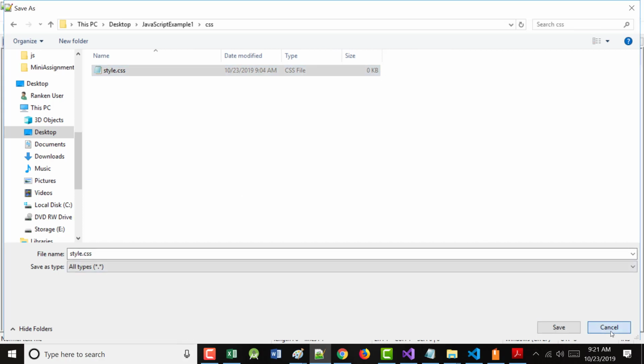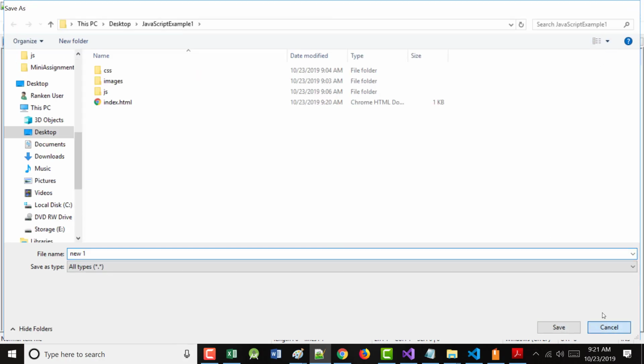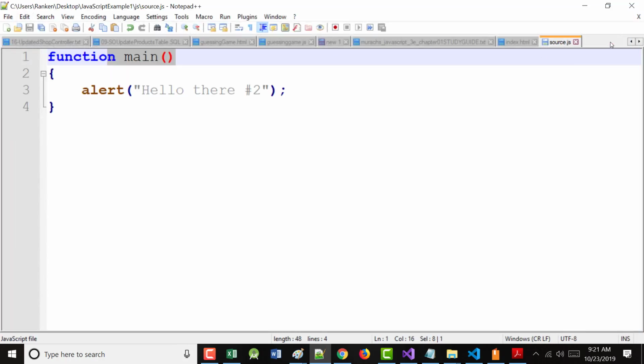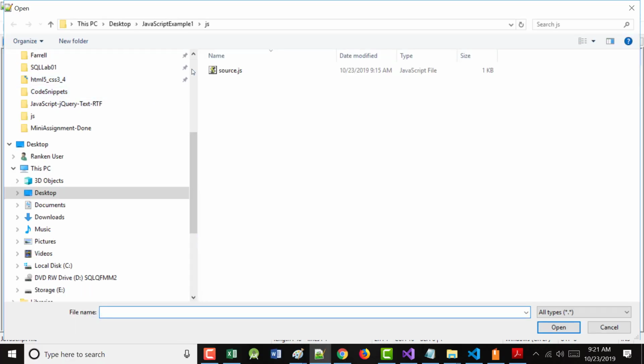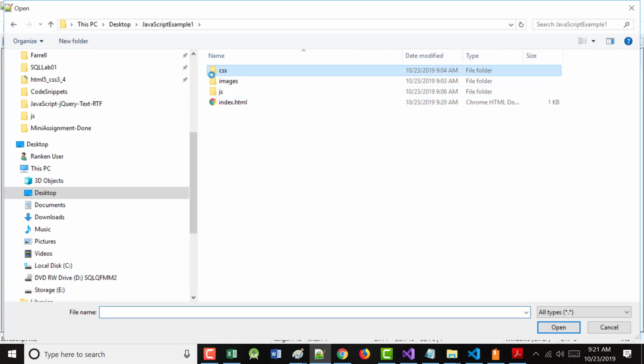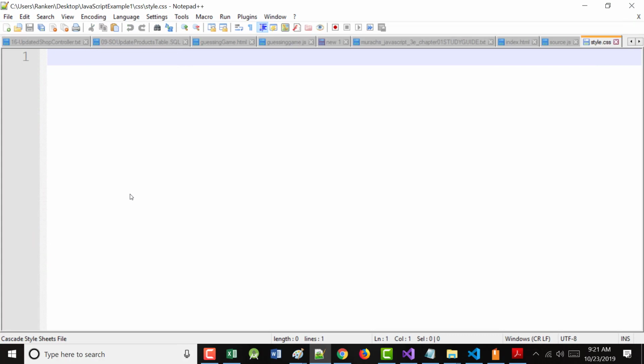No. Okay, because it still thinks I want to play with this new file. Stop it. All right, so file, open, find the CSS folder, find the style.css. It should be empty when it opens.